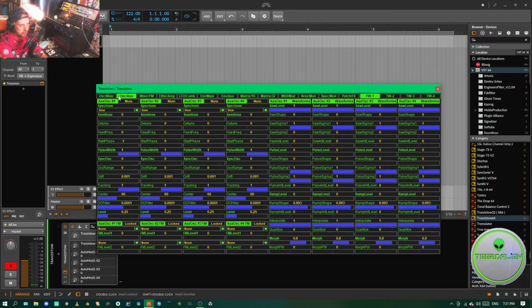So back to the first page, I want to start using some Oscillator Sync here as well, just to pull out more harmonics, and this gives us more scope to play with the timbre.